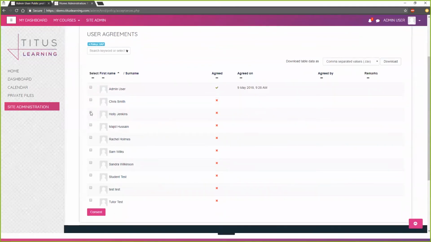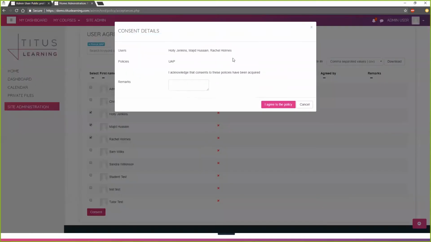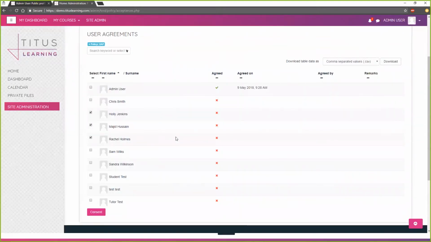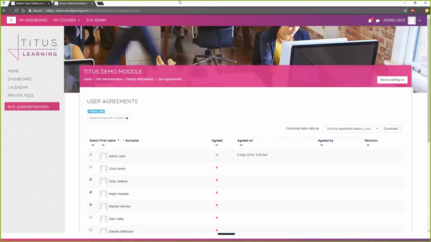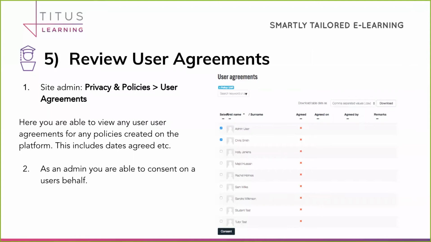I can also, from an admin's perspective, select multiple users and hit consent at the bottom and actually consent on several users' behalf if I want to. I agree to the policy, and that will just update these 3 users. I'm not going to do that in this case, but it's worth being aware that it's there. And just click cancel. So that's how you actually review existing policy user agreements.